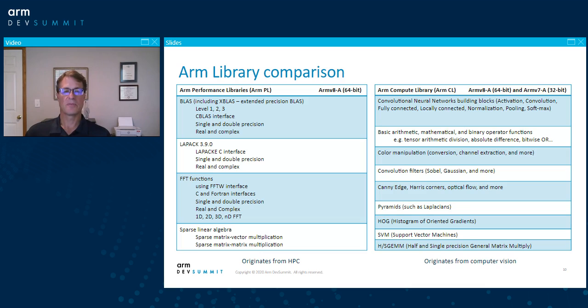So let's have a little bit of a comparison now. I mentioned two different libraries used as backends in TensorFlow and PyTorch. The one on the left is going to be the ARM performance library. The performance library really originates from the HPC world, so high performance computing. Because of that, it only supports the ARM v8a instruction set and 64-bit world of HPC. And it provides a lot of the implementations for the best performance on ARM for HPC.